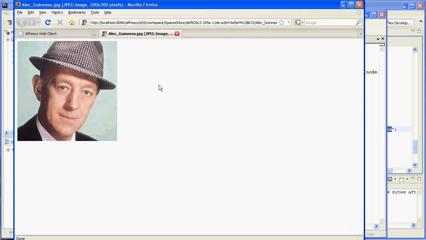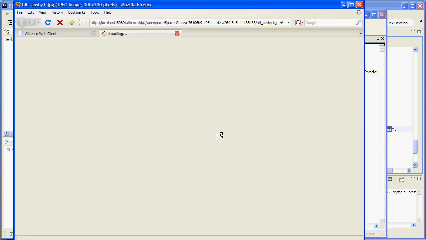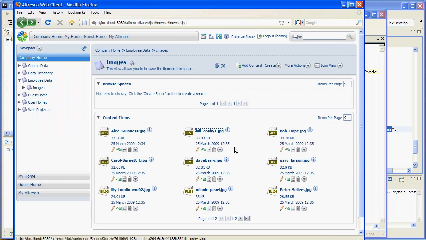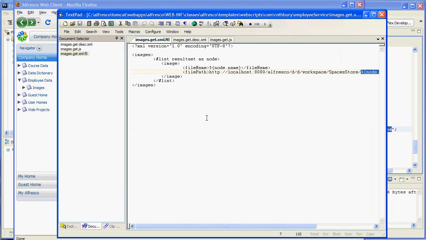You can view the content and interact with it here in Alfresco, but you see the experience is very different from what we had in the Flex UI. So we want to go from this Alfresco out-of-the-box experience to a Flex experience. How do we do that? Well, we do it with our web script.